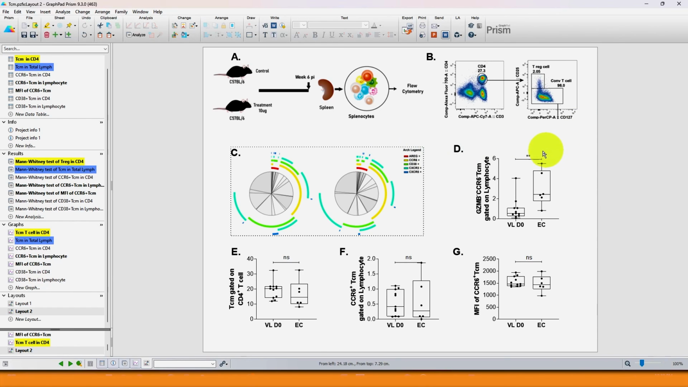And please let me know what you want to know more about figure preparation in GraphPad Prism. I will try to provide the information about all those things.